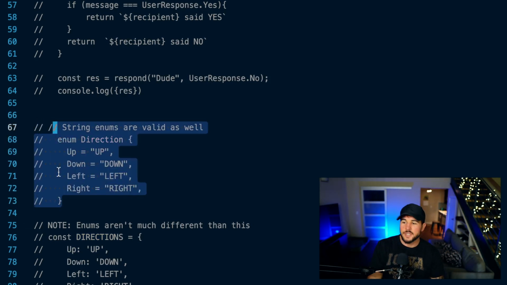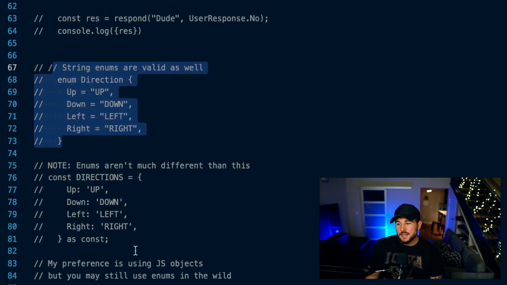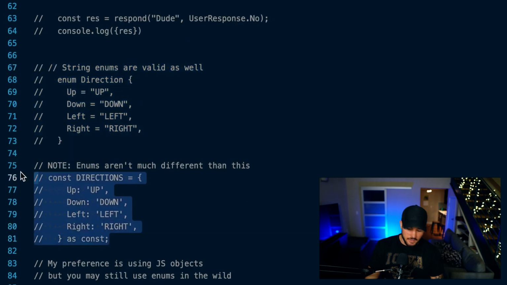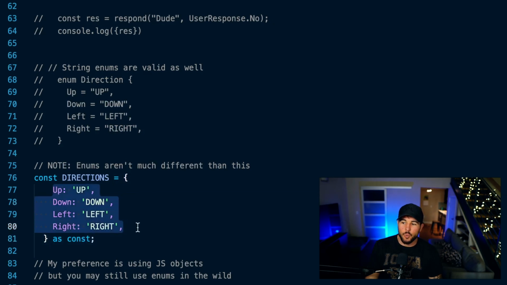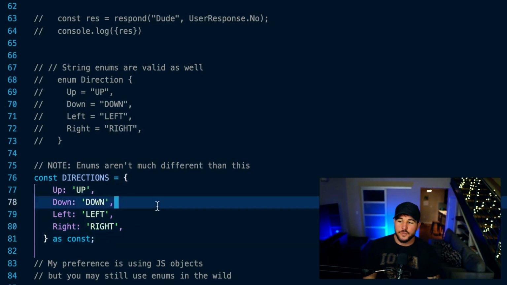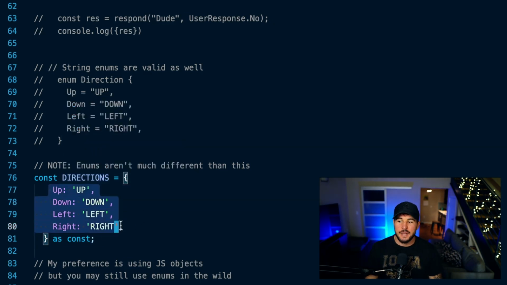Now, one thing I want to mention with enums is that an enum really wouldn't be much different than doing something like this, creating an object and then just having those values in the object work as your constant. If you use as const in TypeScript, it's going to make it so that this will remain a constant and I'm not going to be able to mutate these values here, which makes this a true constant and gives me certainty that these values are going to stay the same.